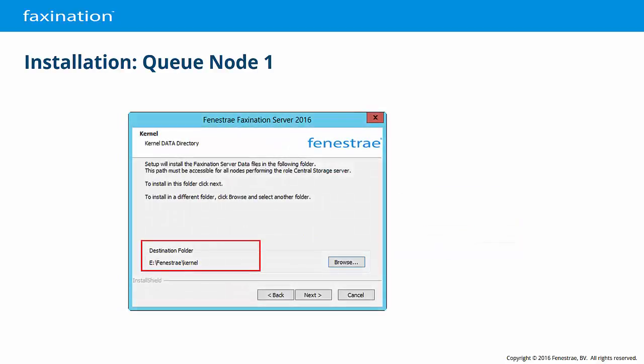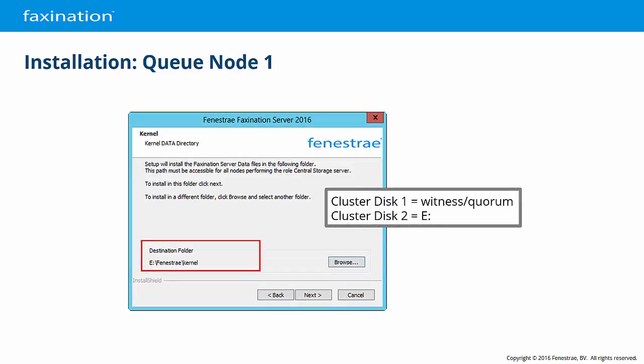Set the kernel data directory to be in the Fenestrae kernel folder on the shared cluster storage drive, in our case, E drive. You'll recall that this is the shared storage that we configured when we defined the cluster. That means that both nodes will have access to this information.